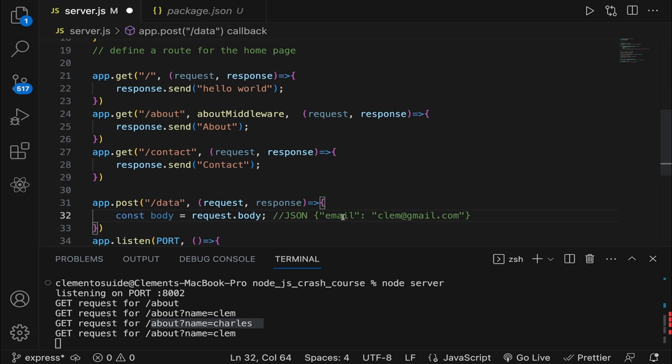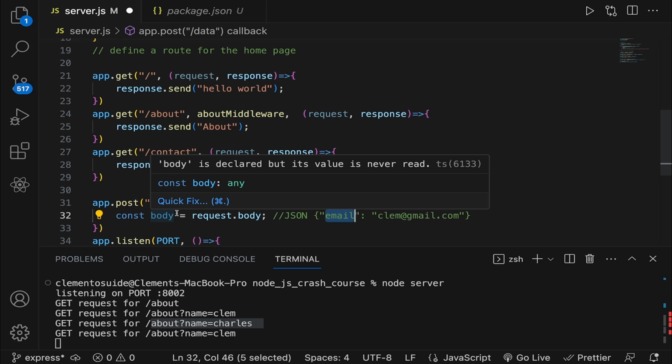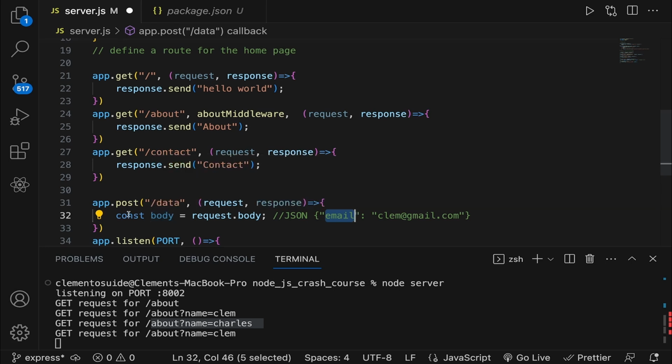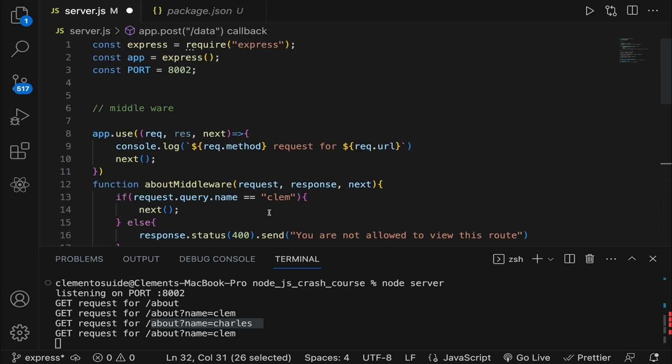If we want to read this JSON value of the body, there's something we need to add to our server file to make us able to receive items from the client, to receive the request body item from the client in a JSON format. And this is a very common practice.